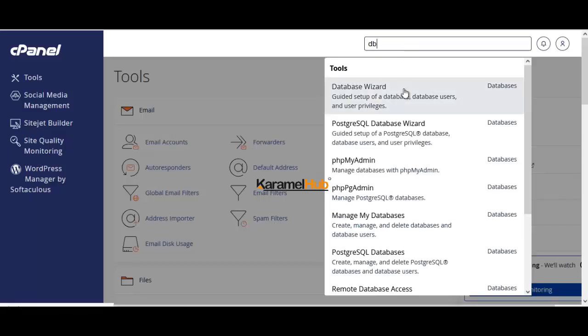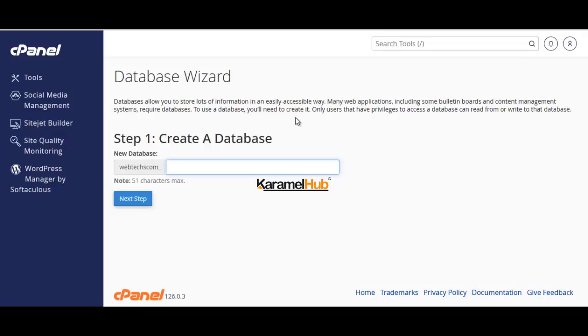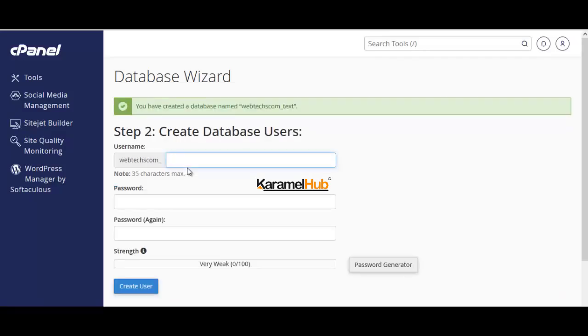All right, so go back to this main part, search tools, search for DB, that is database. Database Wizard. In this particular case, you'll be asked to create a database, so you have to give it a name. You can give it anything you want, like DB or my site. This is a test, so I just want to name it test. Click on next step. Perfect, the database name has been created.